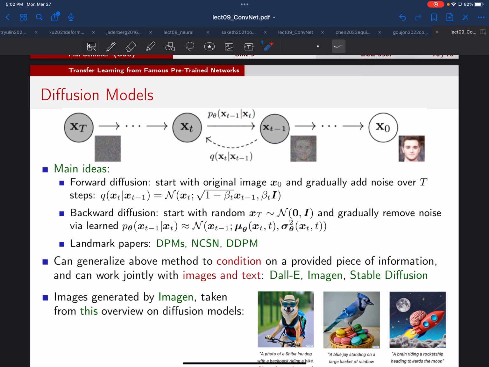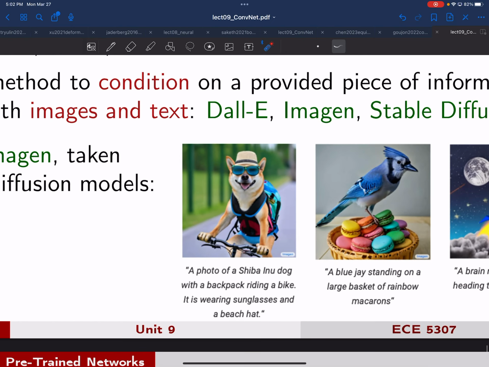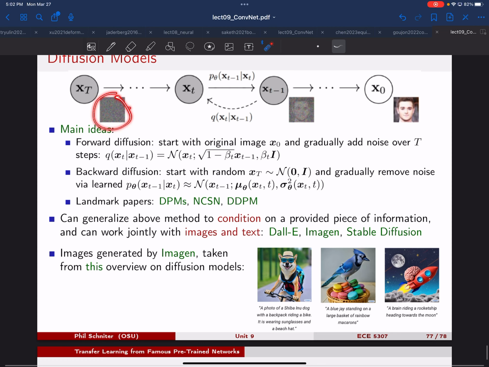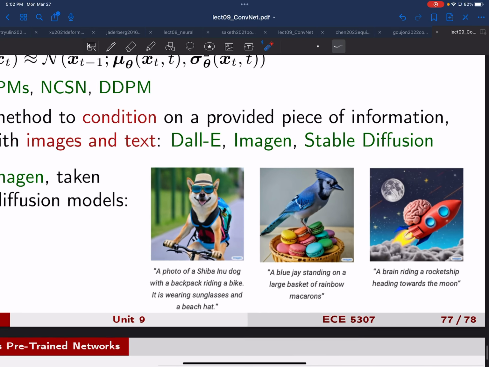And not only can you make it conditional, but you can also work jointly with images and text together. This has been really famous lately, where you say, generate for me a photo of a Shiba Inu dog with a backpack riding a bike. It's wearing sunglasses and a beach hat. That is conditional information. And then it basically uses diffusion to map some noise to an image, and it generates a really cool looking image of that.